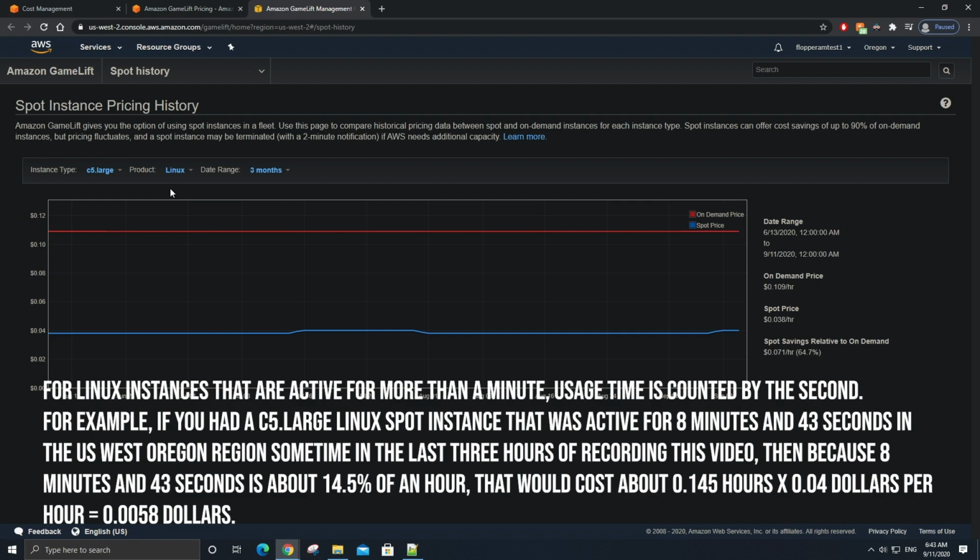So let's say that the instance was of type C5.large. It was a spot instance in the US West Oregon region, and it was active sometime today in the last 3 hours. So taking the latest spot price, which is about 4 cents, and multiplying that by about 0.145, since 8 minutes and 43 seconds is about 14.5% of an hour, that is approximately $0.0058, which is what you would be charged for that amount of Linux spot instance usage time.